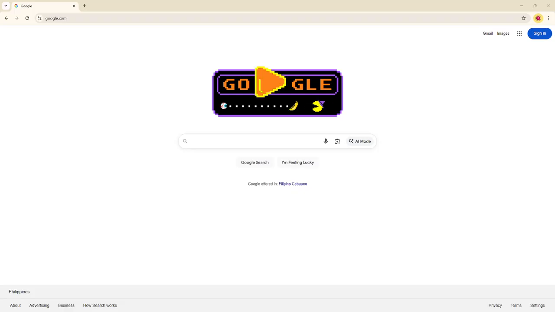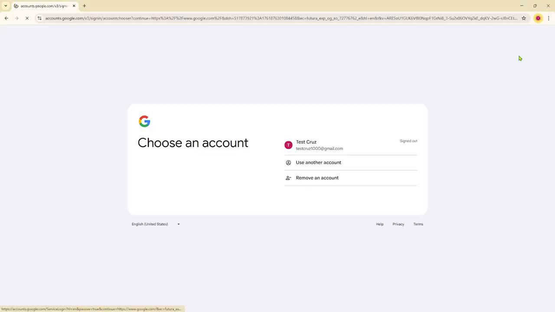First, open up your Google Chrome browser. At the top right corner of the page, you'll see an option to sign in. Go ahead and click on it. Choose your Google account from the list if it's not already selected. After that, type in your password and click on Next.